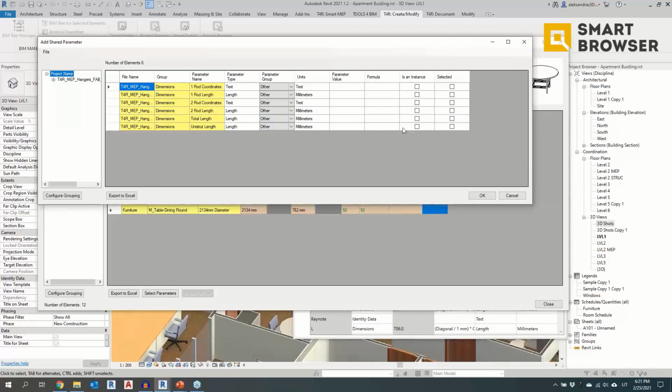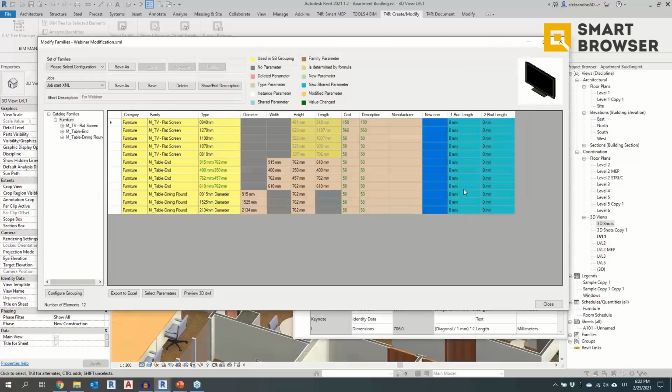We're loading the list of shared parameters and choosing which ones we want to load. So let's add, well, rod coordinates not interesting, rod length and second rod length. And let's make one of those parameters instance and another will be kept as a type. So first rod length will be instance, second rod length will be a type parameter. Okay, and we have two new parameters added.